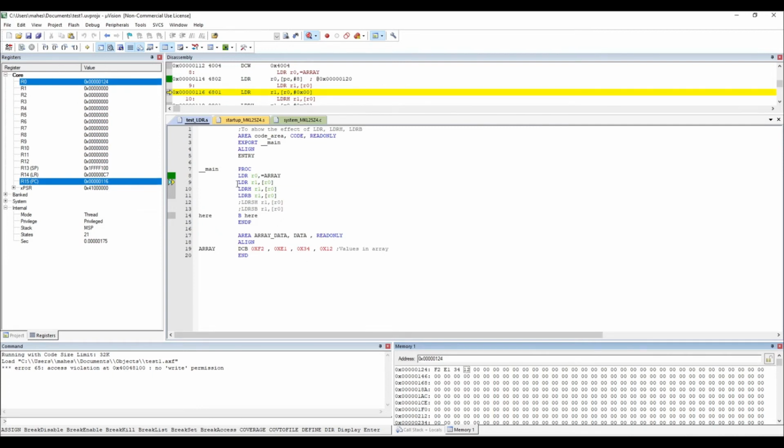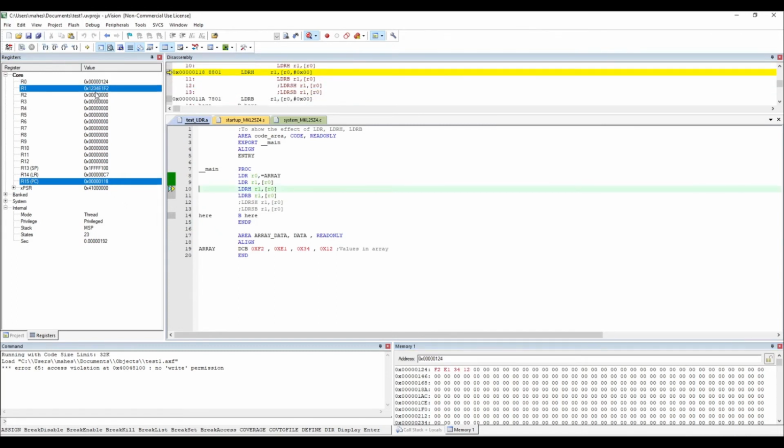The moment I execute this line, you will see this F2, E1, 34, 12 in the other order, right? Because the most significant byte is stored at the most significant location. So that will come. So let's see that. Yeah, so you can see 12, 34, E1, F2. So that is actually there in R1.